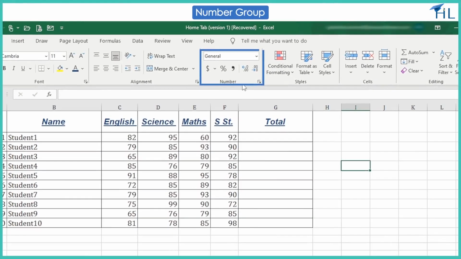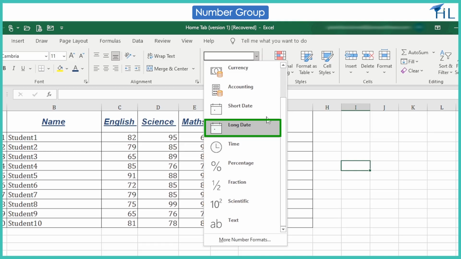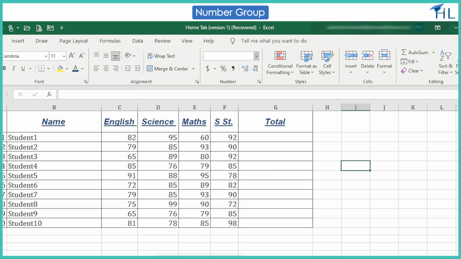The Number group contains functions for formatting numbers including decimal places, currency symbols, and percentages. Users can also apply special formatting to dates, times, and scientific notation. To understand the Number group in detail, view other videos of our MS Excel video series.